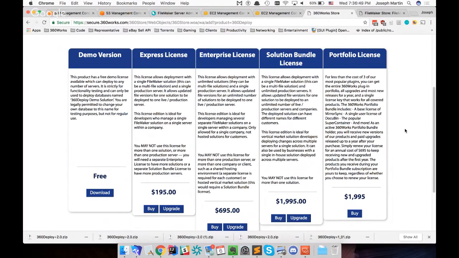Well, the enterprise license is for one organization. Right. Okay. But it's multiple solutions to one organization. So if you have 8 different solutions for different departments, the enterprise license, we deploy all 8 of them. Gotcha. Okay.